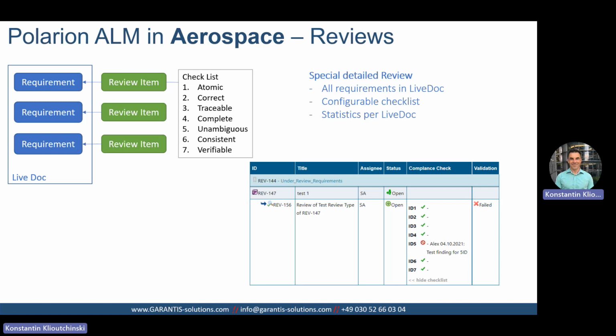This checklist will be similar for all review items, but we need to go through every item in the checklist and answer yes or no. We cannot leave it untouched. This is not acceptable in Aerospace. In our case, we have a checklist with the questions: is the requirement atomic, correct, traceable, complete, unambiguous, consistent, verifiable?